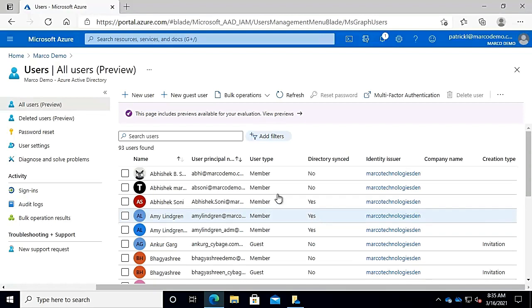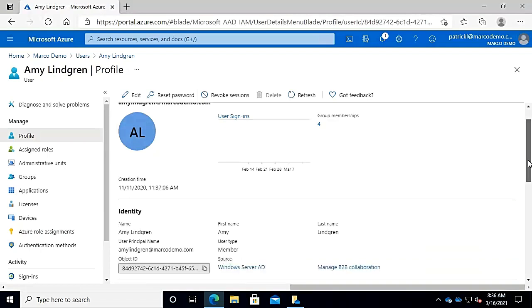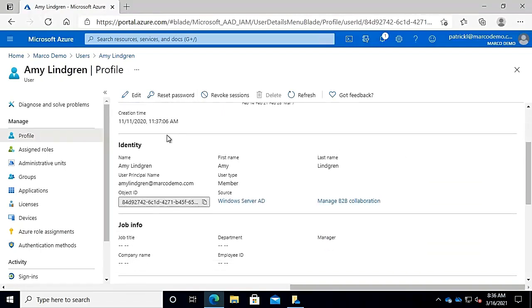Okay, if an object is not directory synced, then I could go in and I could make changes to it. If an object is directory synced, I'm not going to be able to make certain changes. Now I can reset passwords and whatnot, but I'm not going to be able to change a lot of these values. And the reason that I'm not going to be able to change them is because the source here is Windows Server AD. It's got a single source of authority.